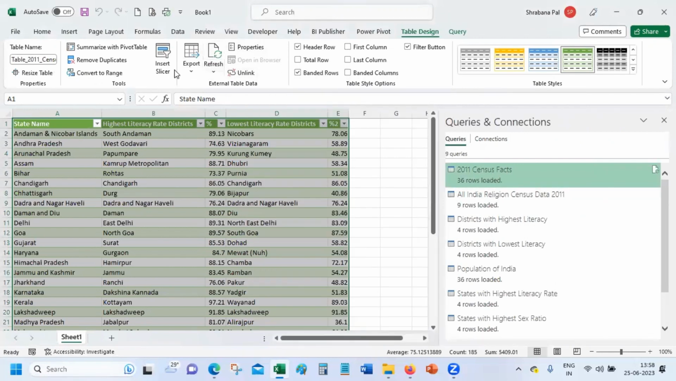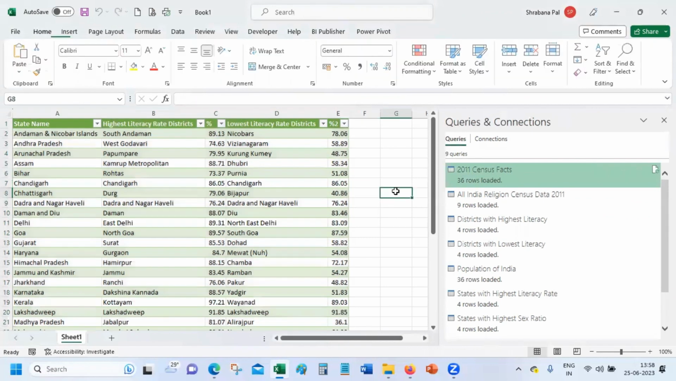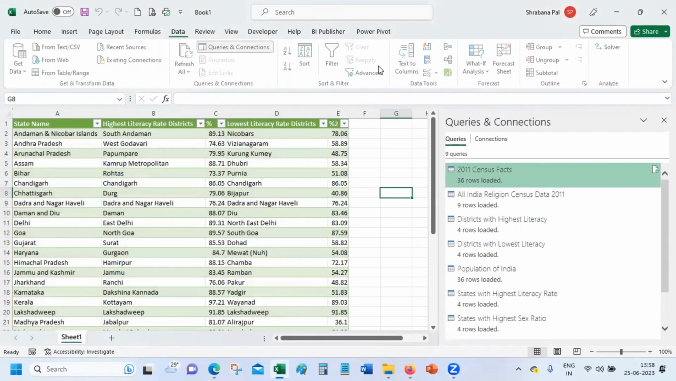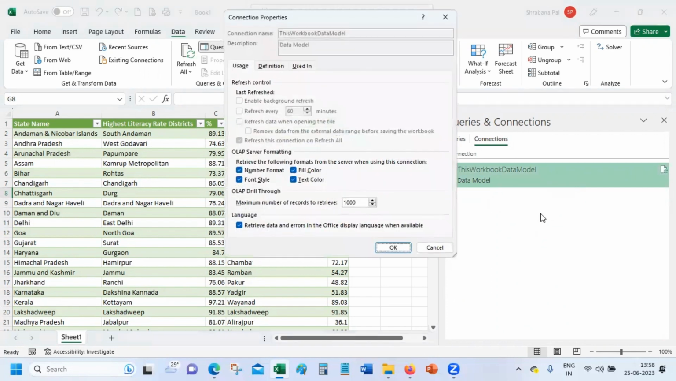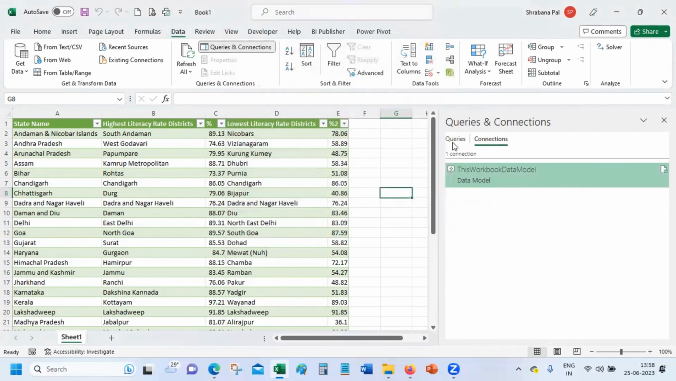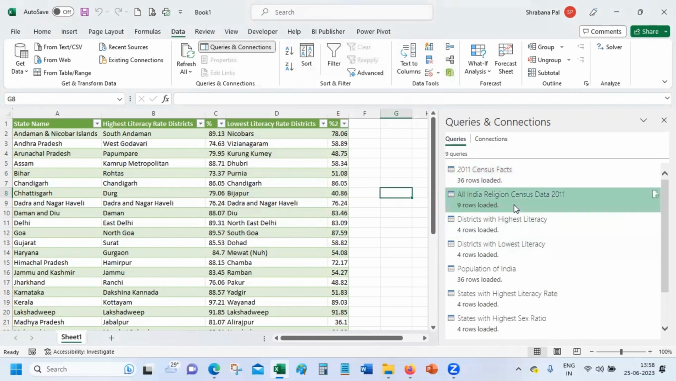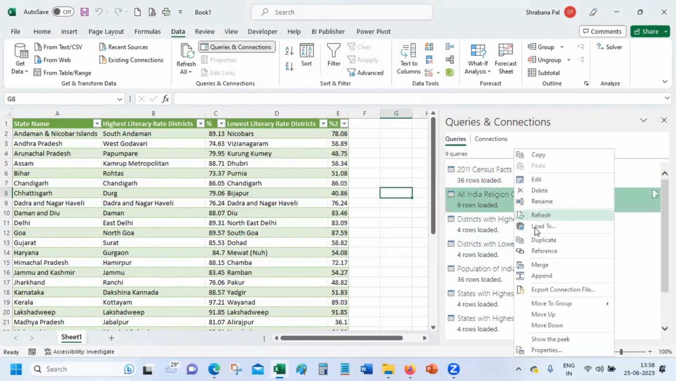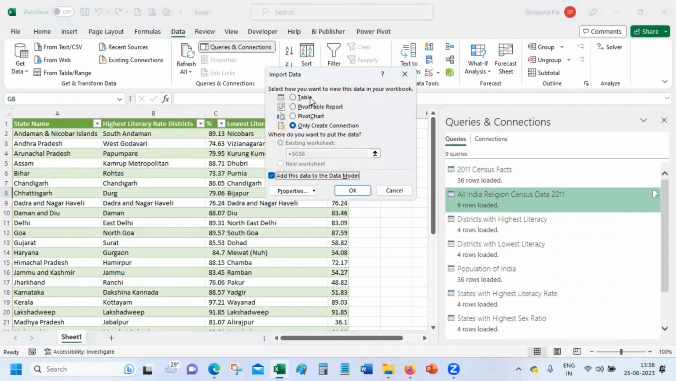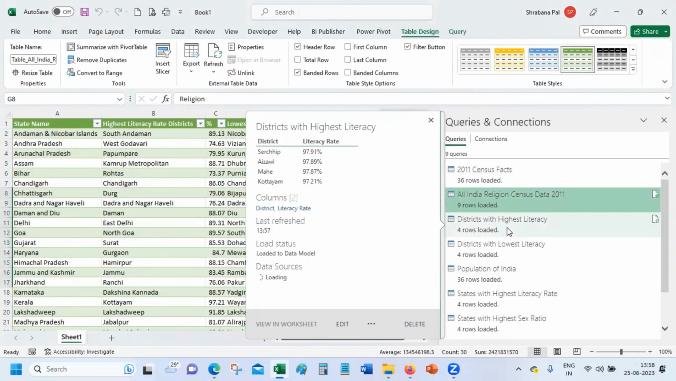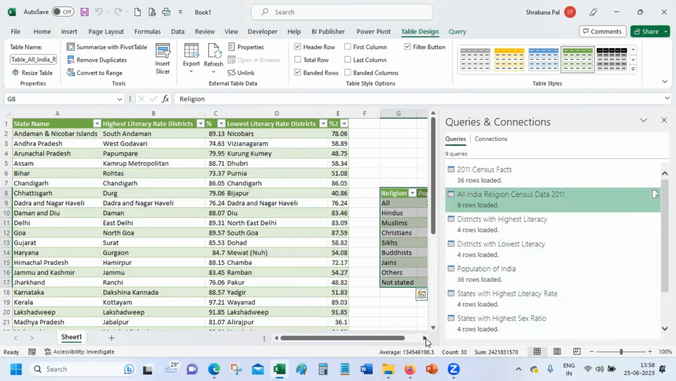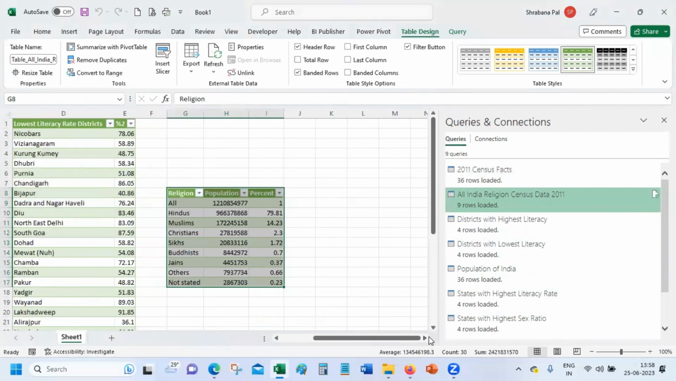And in fact, if I come here under data, queries and connections, I can see all this. These are the connections which are there. This is the data model. And in the properties here, I can see all details about this. If I go back to queries, this is done. So this one also. This is the second table that it has brought in.